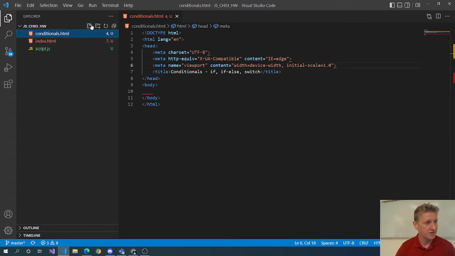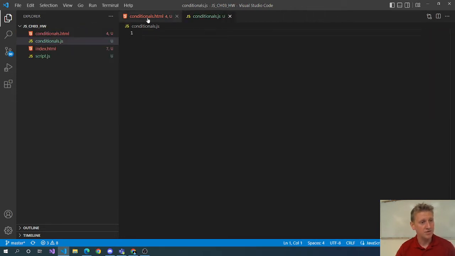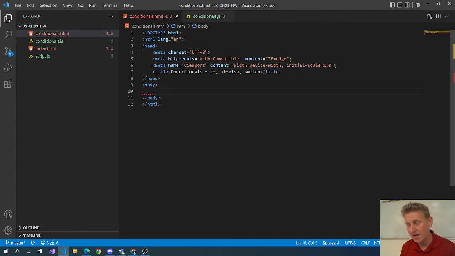Oh, I already have a script. So I'll make a file called conditionals.js. And again, conditionals kind of make our program smart. As a person, I'm able to make decisions every day. Some of the decisions I make are good, and some are bad. But every day I make decisions based on conditions.